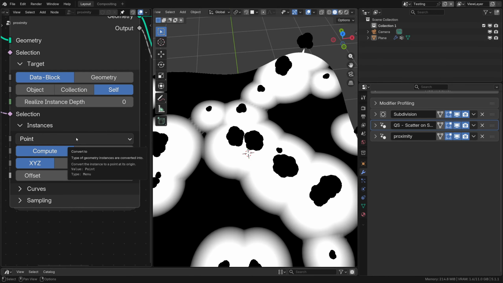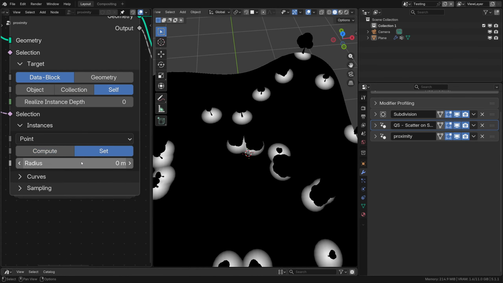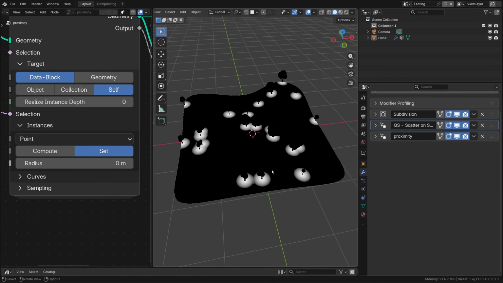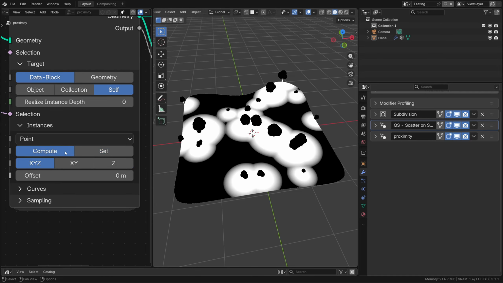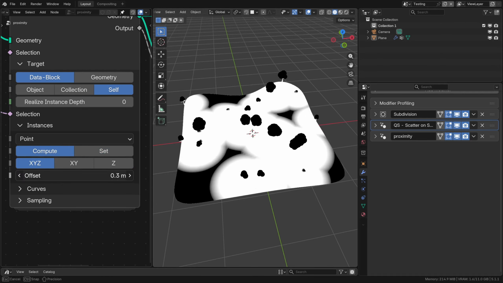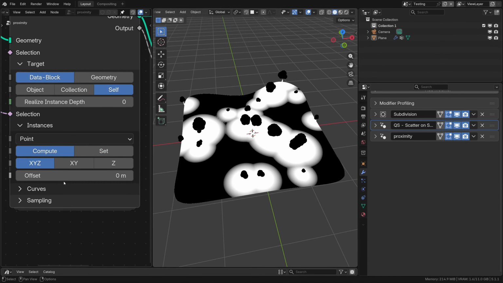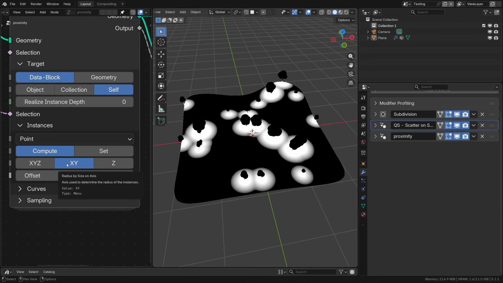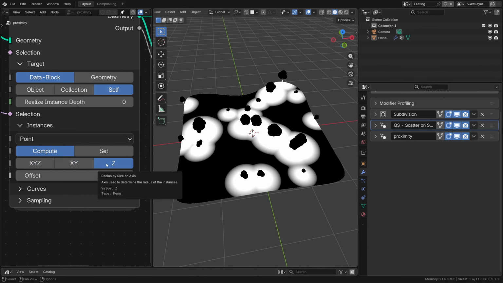When we use the point proxy geometry, we can either compute the radius of the point or actually set it. For example, here each of the assets has the same radius, which we can define, or we can use a computed radius based on their size, and we can offset that radius. For the computation of the point radius, we can either look at all of the axes of the asset, only the x and y, or only the z-axis.